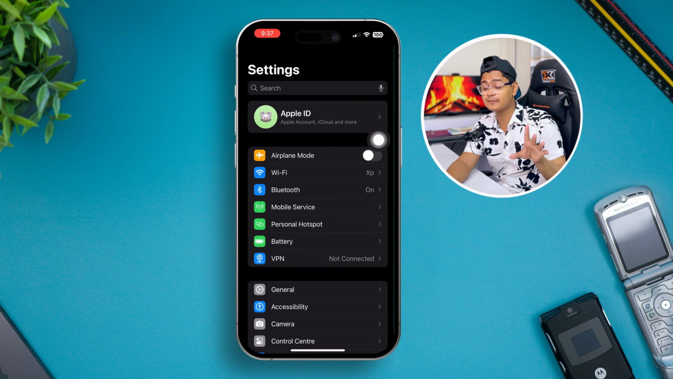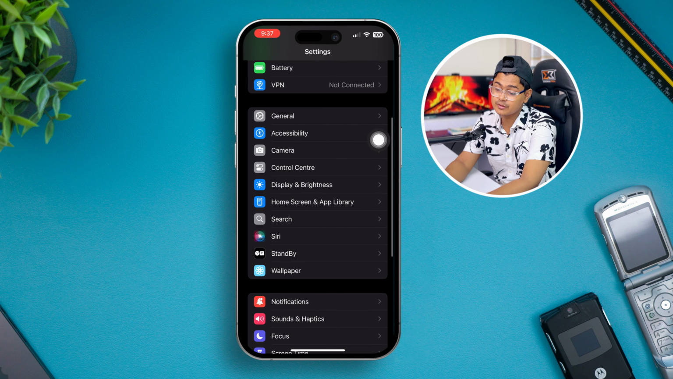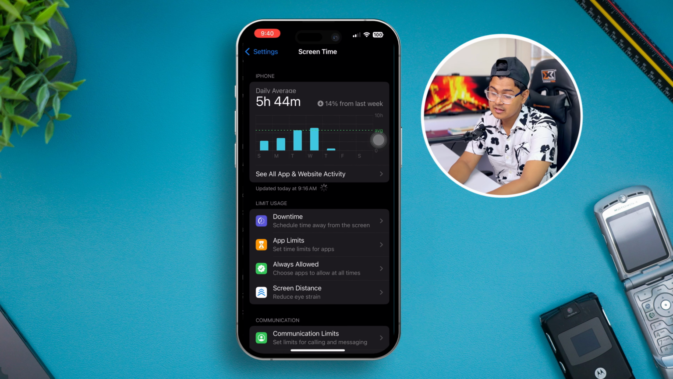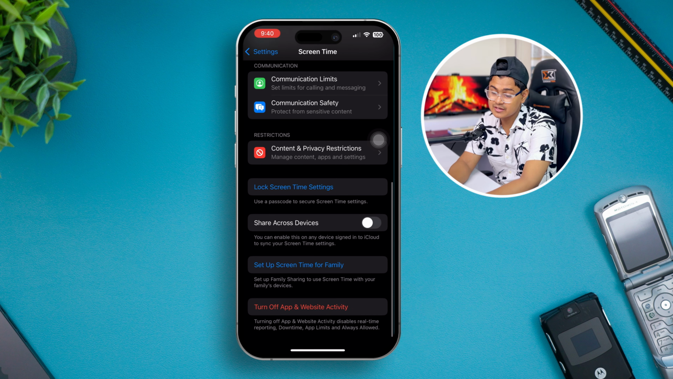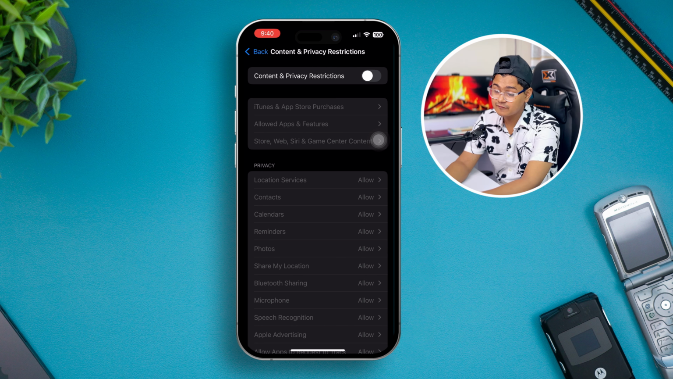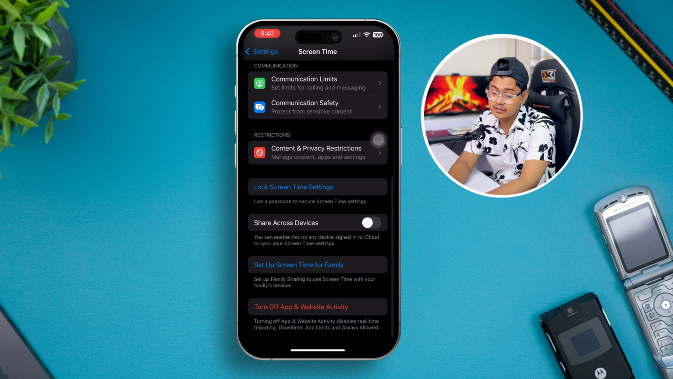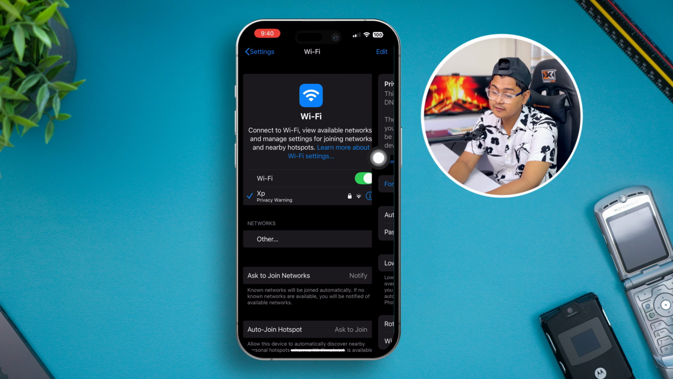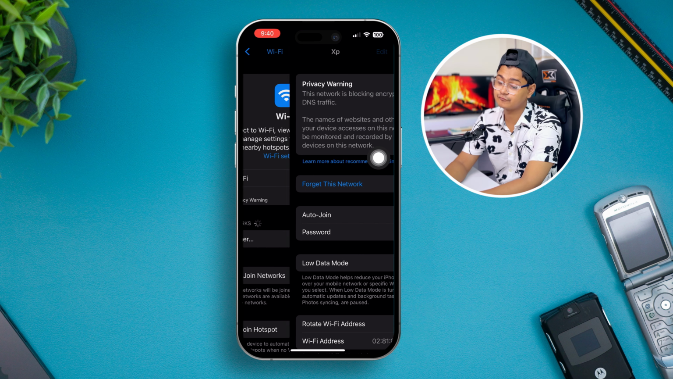However, if you still have a problem, the next thing that you have to do is just go ahead and open up your settings, scroll down here and find Screen Time, scroll down, tap Content and Privacy Restrictions, and turn these off. Okay, and after that, now just go ahead and open up your Wi-Fi, then tap this i icon here, tap Forget This Network, and tap Forget.